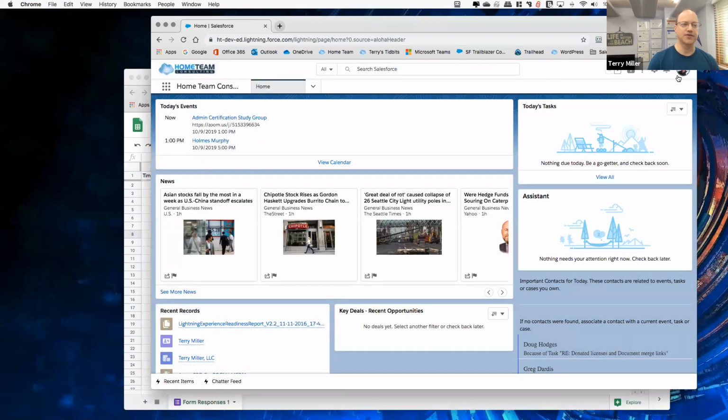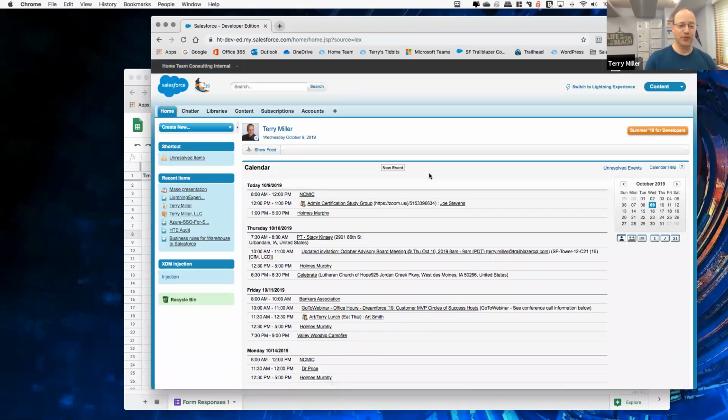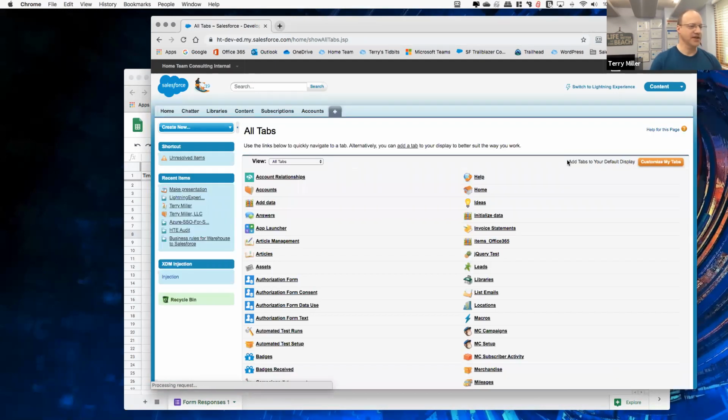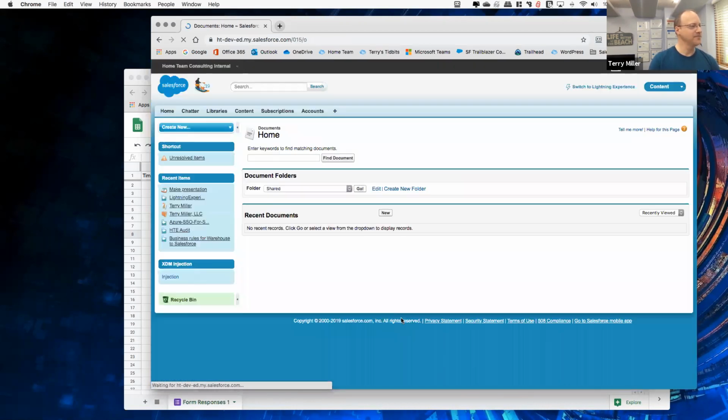So I've got to first switch over to Classic. And then remember what Classic looks like, because navigating around this at this point looks like a foreign language almost anymore. Here I do have a content app that I was able to use, and it's got libraries, content, and subscriptions. Also, if I click the little plus button, which is the app launcher, you will see that Documents lives down here as well. So just be aware that if you're looking for those two things, you're going to have to switch over to Classic.